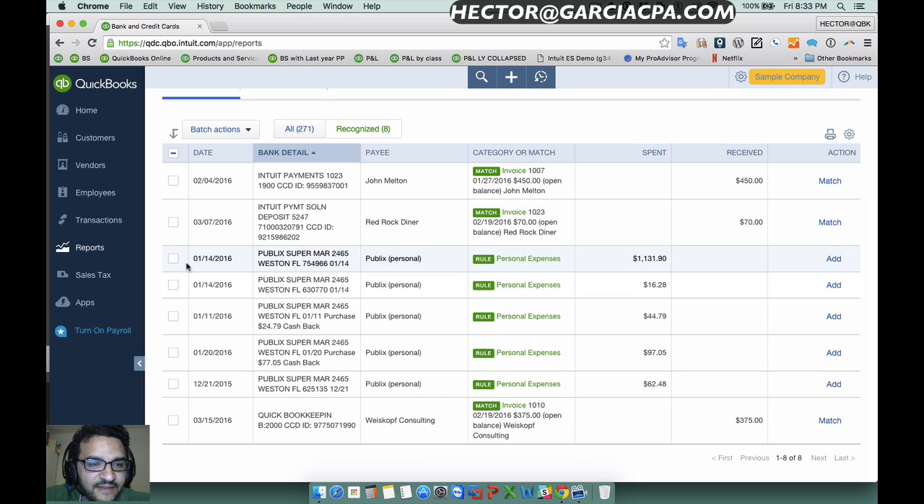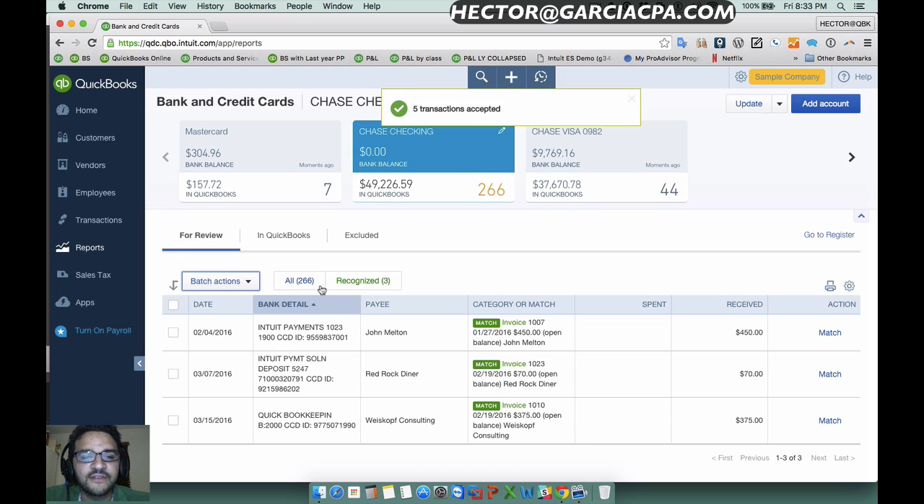Now something that's really nice is I can click on the first one, and then I can hold my shift key, and click on the last one, this one here, and then all of them will get selected at the same time. I click on batch actions and click accept.